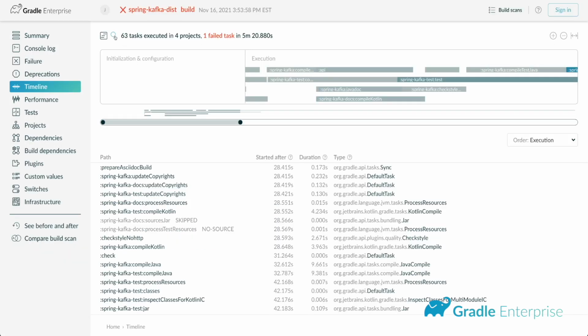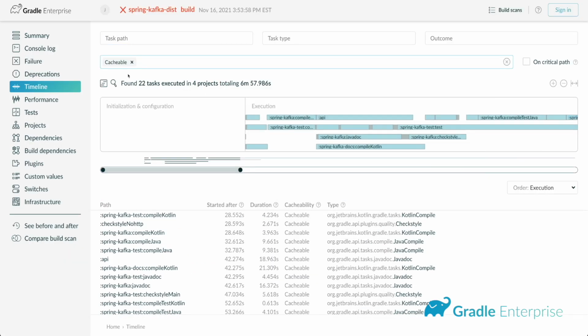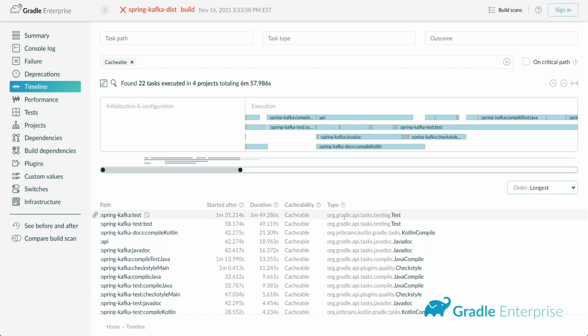Finally, you can combine these search features. For instance, if you wanted to search for the longest running cacheable task, you can filter to cacheable tasks and sort.